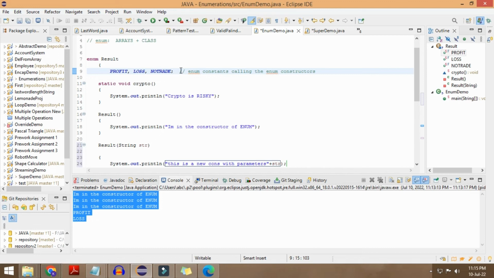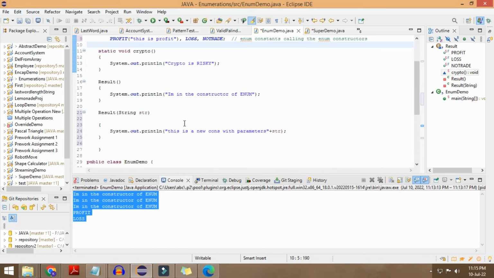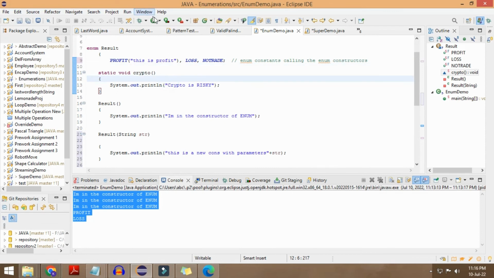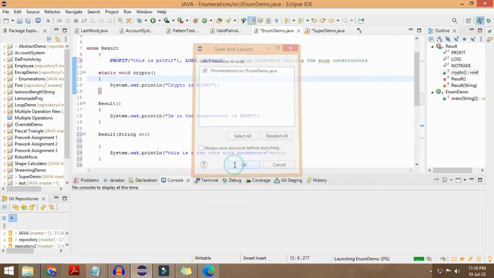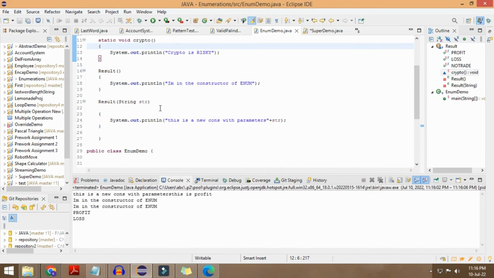Now imagine for a fact I pass certain parameters. This is profit, and for the other constants, let's keep it simple. Just for the instance, I'm passing one single parameter to one constant, right? So let's execute this code, and we will see the difference. What do you think is going to happen? It's going to execute the code properly, and it's going to call the constructor. Let me put some space over here in order to show you this properly.